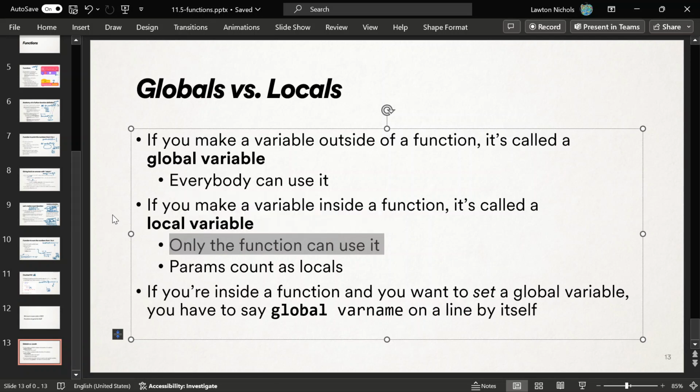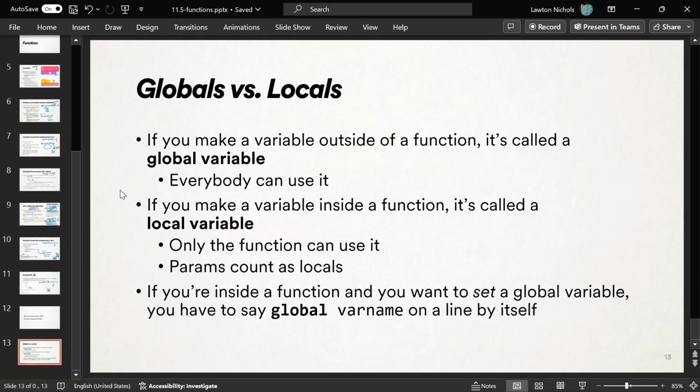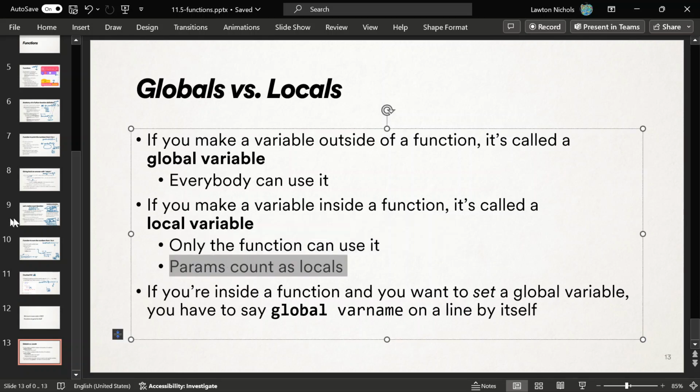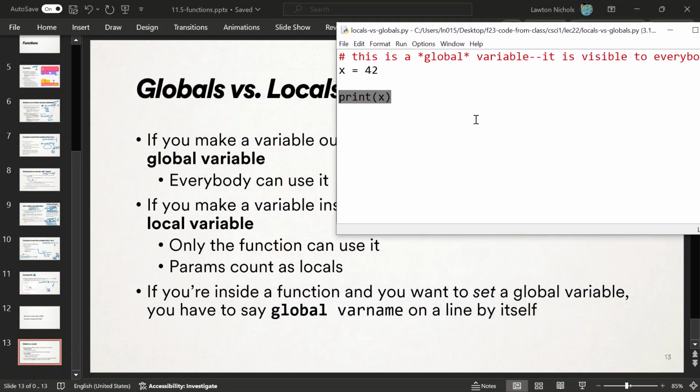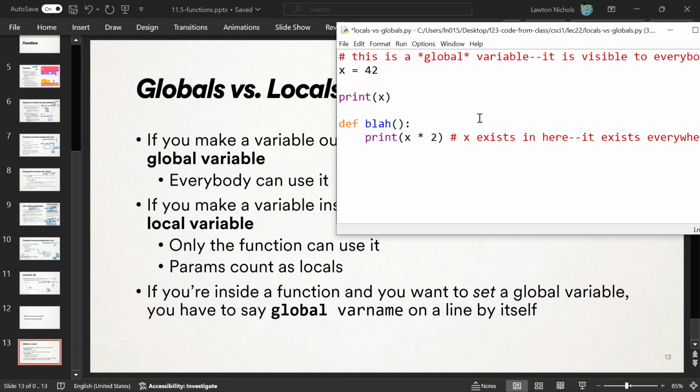So only that function has access to it. The variable goes away once the function is done, once it does its work and goes back to whoever called it. Okay? Parameters do count as local variables. That's what I was trying to say. So let's make a silly function called blah, and blah can inspect x. Any function can deal with global variables. That's fine. x times 2. x exists in here because it exists everywhere.